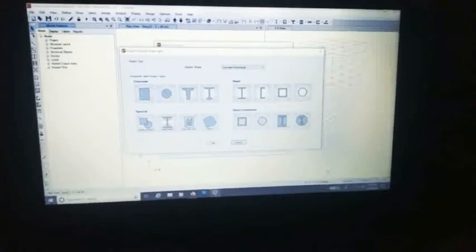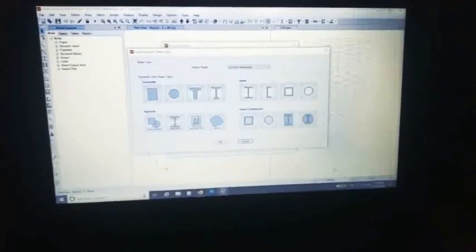Now we have to add the different sections. Go to define menu, section properties, frame section. Now we have to add a new property. From here choose the rectangular section. As the material is concrete, we have to choose from here. First we will add a column. Change the name to C500 by 500. Material we will choose as M40.